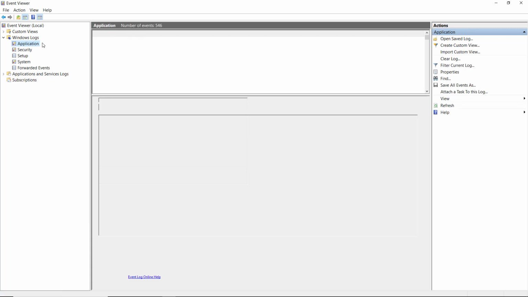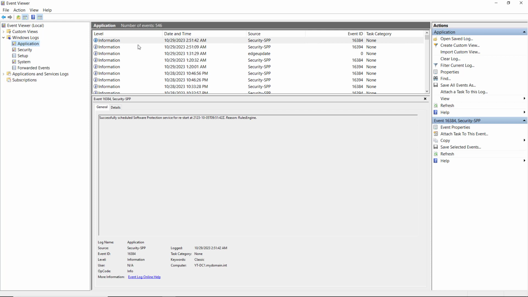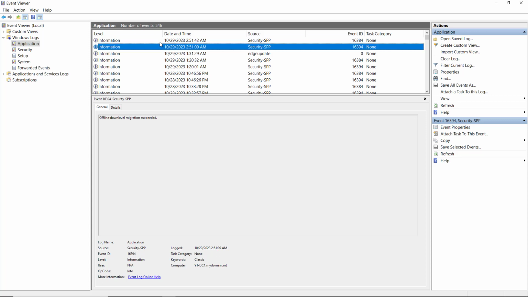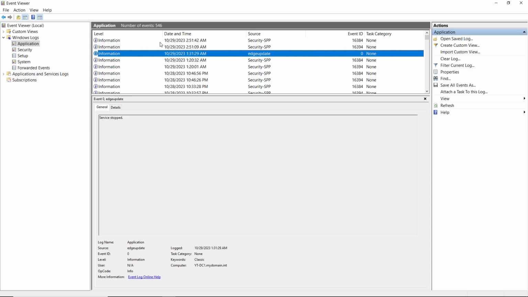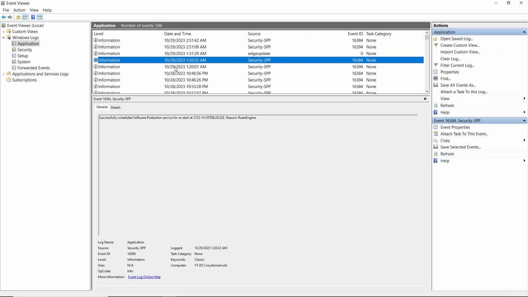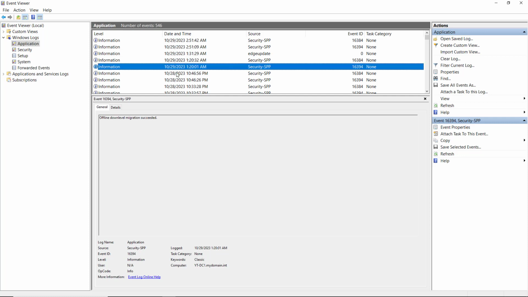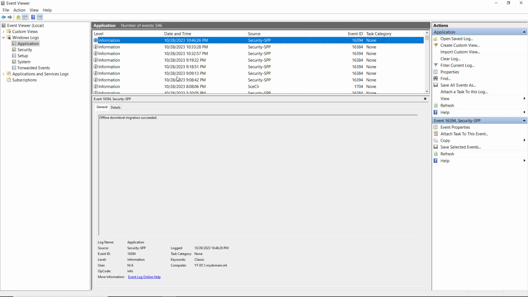Now application logs are going to show you any types of problems or informational events that have to do with any applications on your computer. And the majority of those events are likely going to be informational. At least you hope they are. If the majority are errors or critical events, then that could be another problem. So if we go down to information, you can see various different types of pieces of information about what's going on with your server, such as a service has stopped, a service has started, things like that.